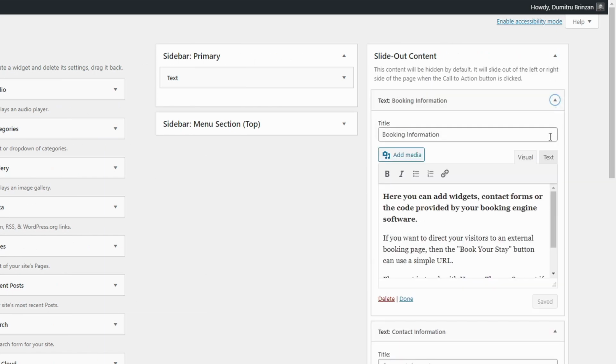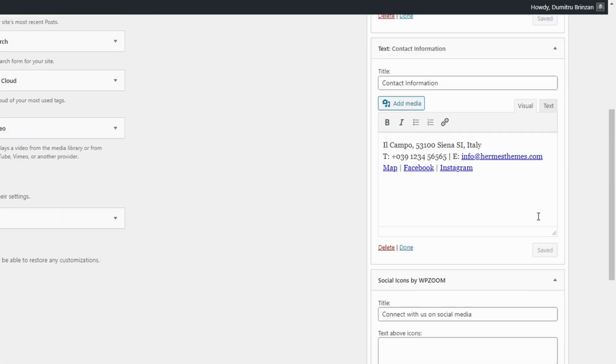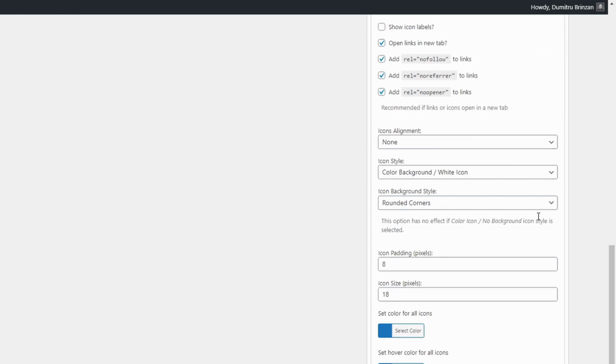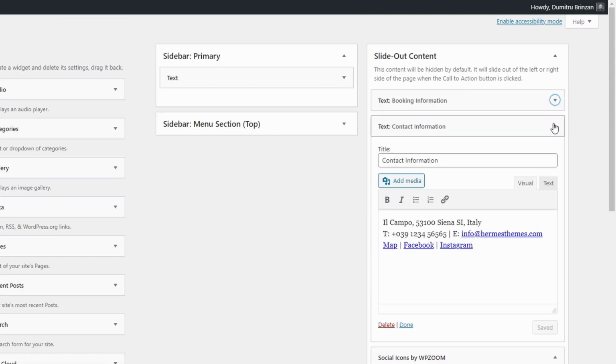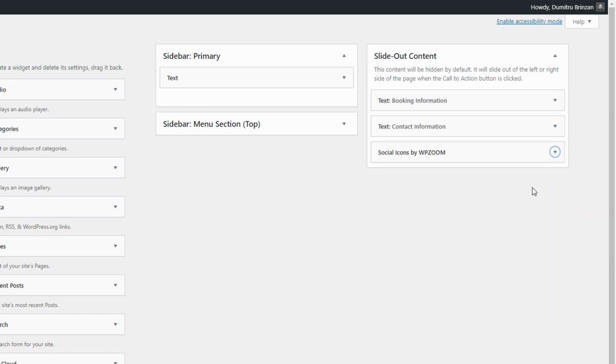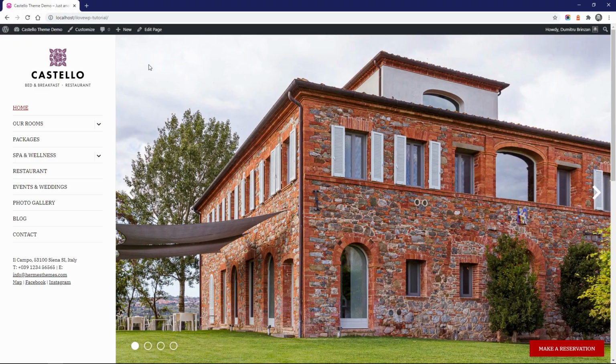As you can see, I have here two simple text widgets and a social icons widget. You can use this area to add anything that you want: a booking form, contact information, a map with directions, or even some custom code provided by your booking engine software provider.